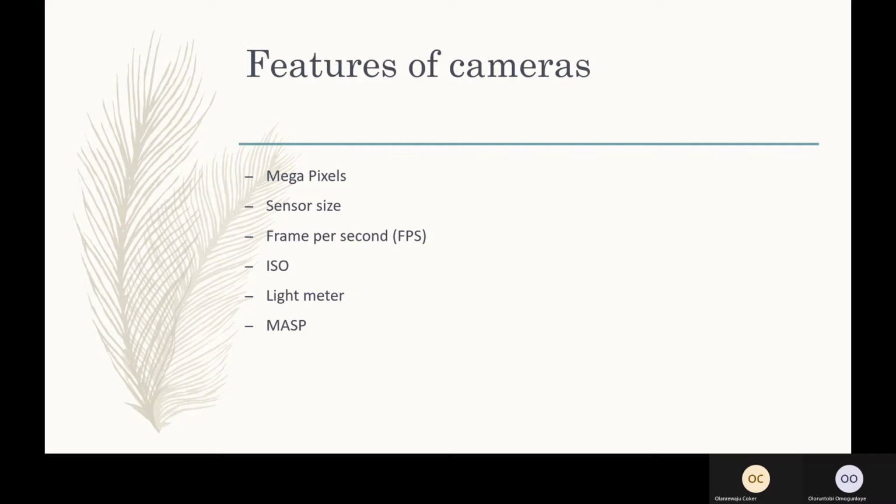What your camera is working with is the light meter. As the name implies, you use this to measure the quantity of the available light. It tells you if the light you have is enough or not enough. That is what the light meter does.